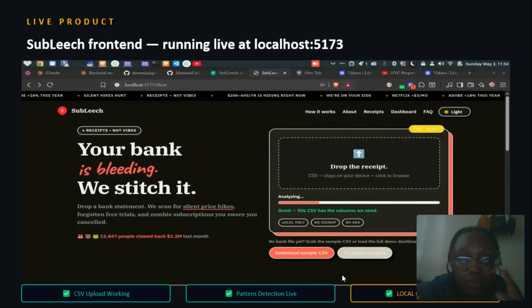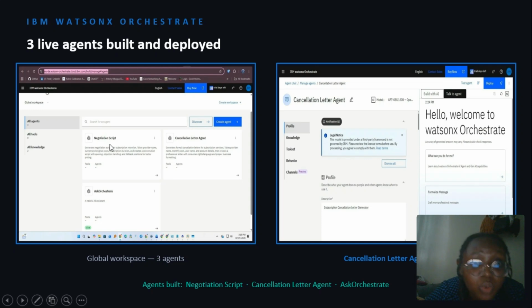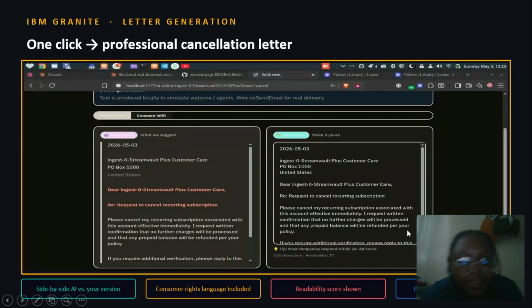Now, this is how our front end looks. I will give you a QR code for you to scan. These are the three agents that we've built and deployed on IBM Watson: the negotiation script, the cancellation letter agent, and Orchestrate. This is the cancellation letter agent. These are the letters that you can get.